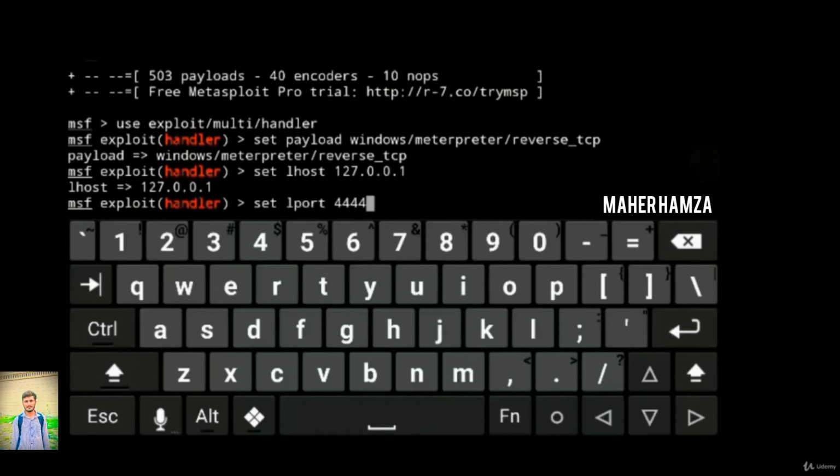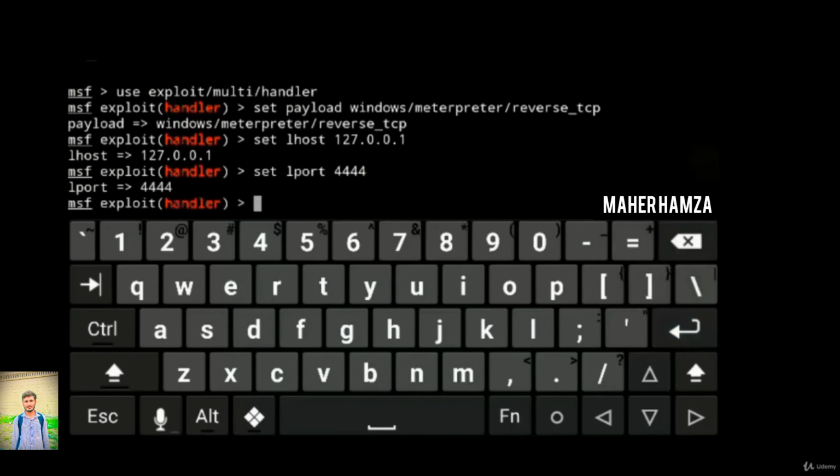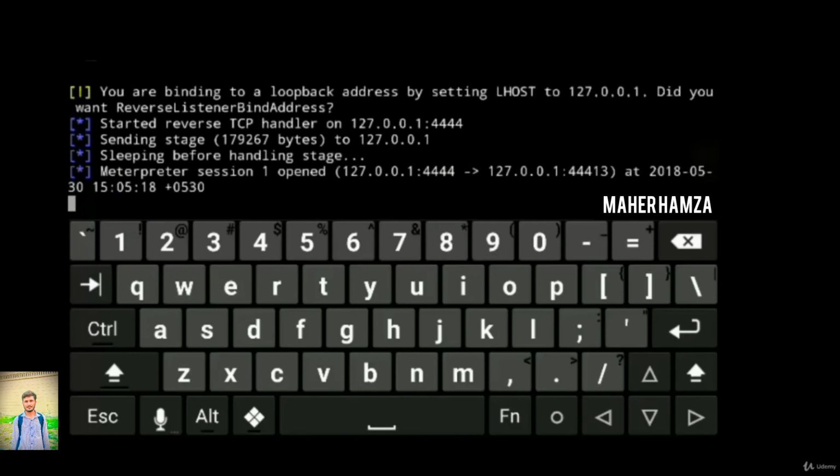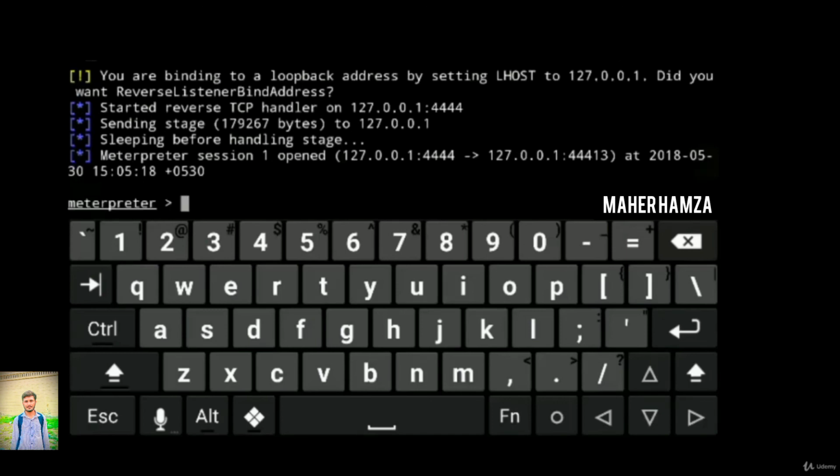Now set our LPORT. LPORT is the same number which we have given during the Ngrok, so I told you to remember it. We will be using it here, and we'll start the exploit. Now this will start listening to the connections coming from that exe file. If our client or the user whom we want to hack opens that exe file, there will be a reverse connection from it, and this will be scanning all the reverse connections from that exe file. As you can see here, a Metasploit session 1 has opened.